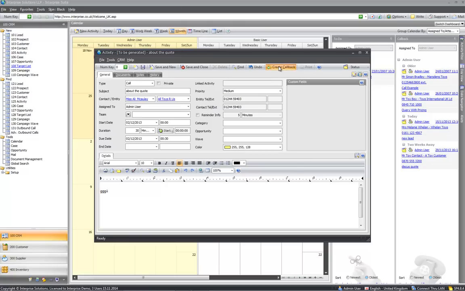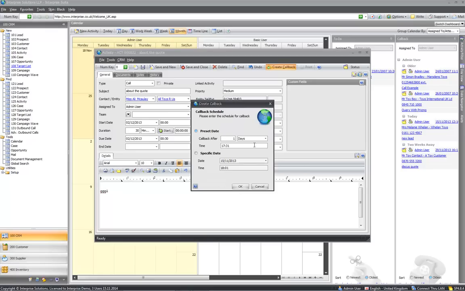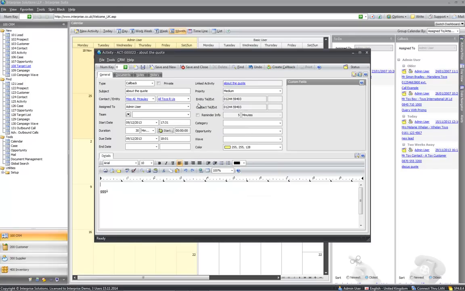If I create a callback, what this will do is save the call and mark it as complete, as a record that I actually did that call, along with whatever notes I've got on there. And I can say, I'll call you back in a week's time. So I'll say okay, and that'll create a callback type activity.